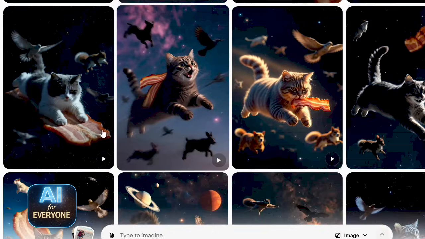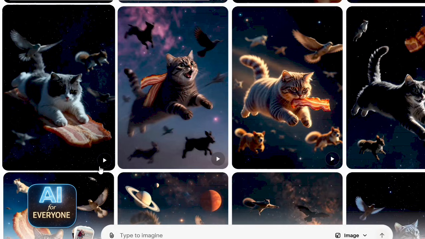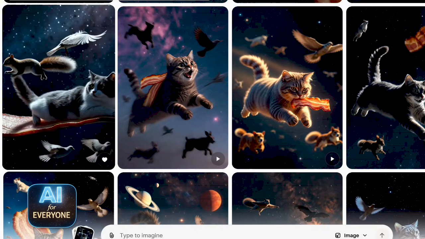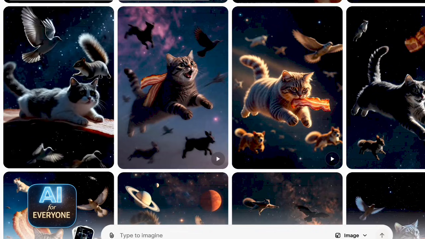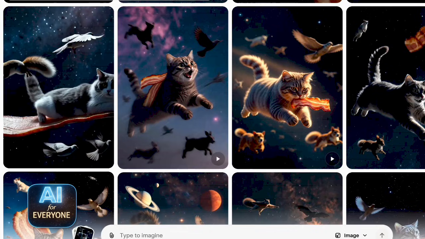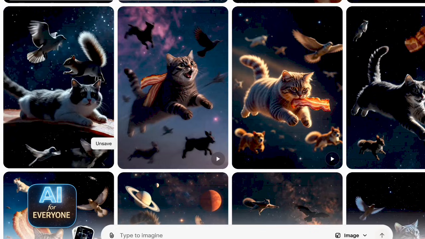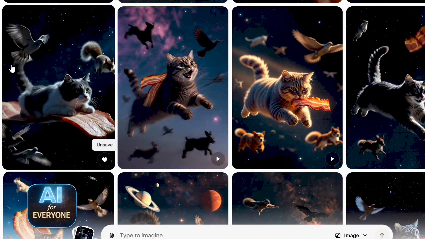So I think what I'm going to do here, since this one is actually on the piece of bacon like we instructed, then I can go right down here to the play button where it says make video, and let's go ahead and do that. And now you can see there's our video, cat gently gliding through space like the bacon is a magic carpet. Other animals are flying by. Of course, there's birds, but it looks like we've also got a squirrel out there floating through space.